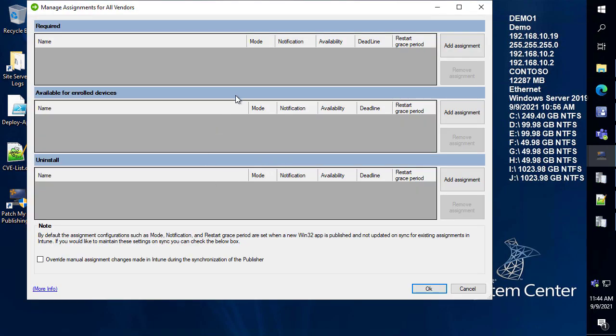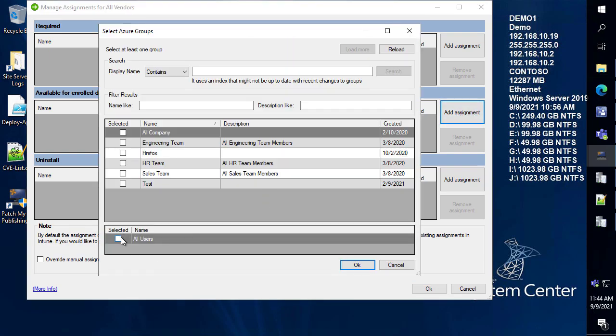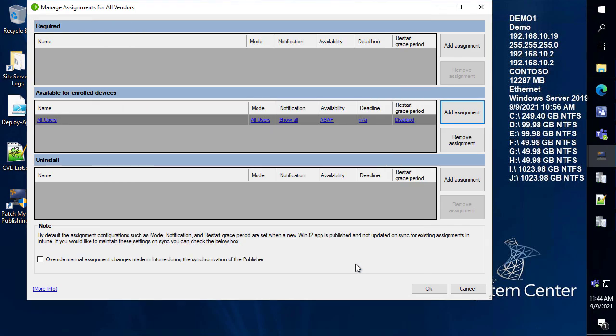Rather than having to go into Intune after we create them, we could automatically create the assignments for you to either different groups within your Azure AD, or we could say we want to make it available for all licensed Intune users. So I'm just going to say I want it available for everybody.